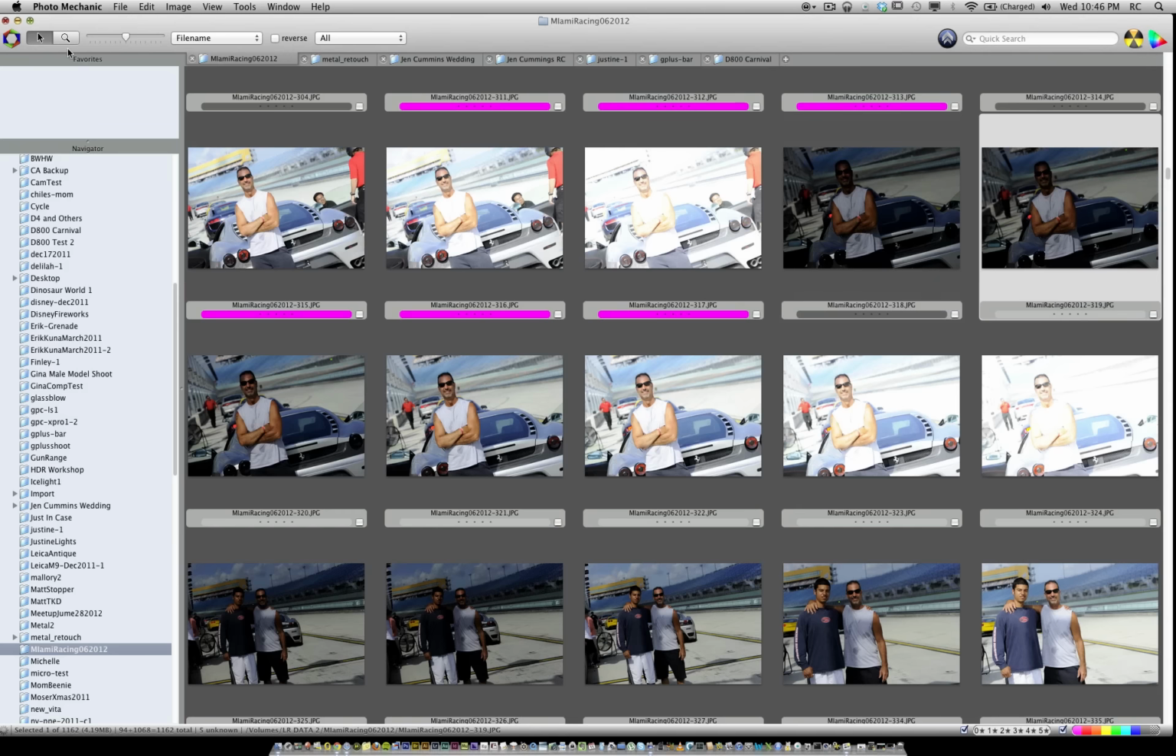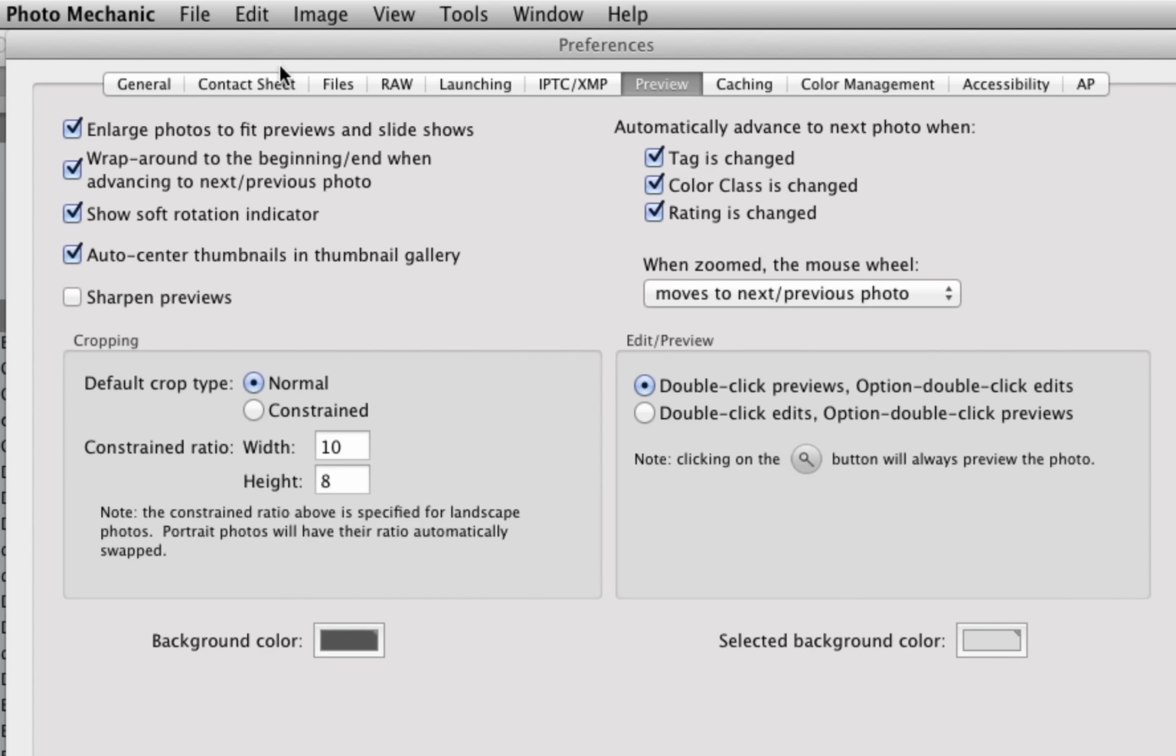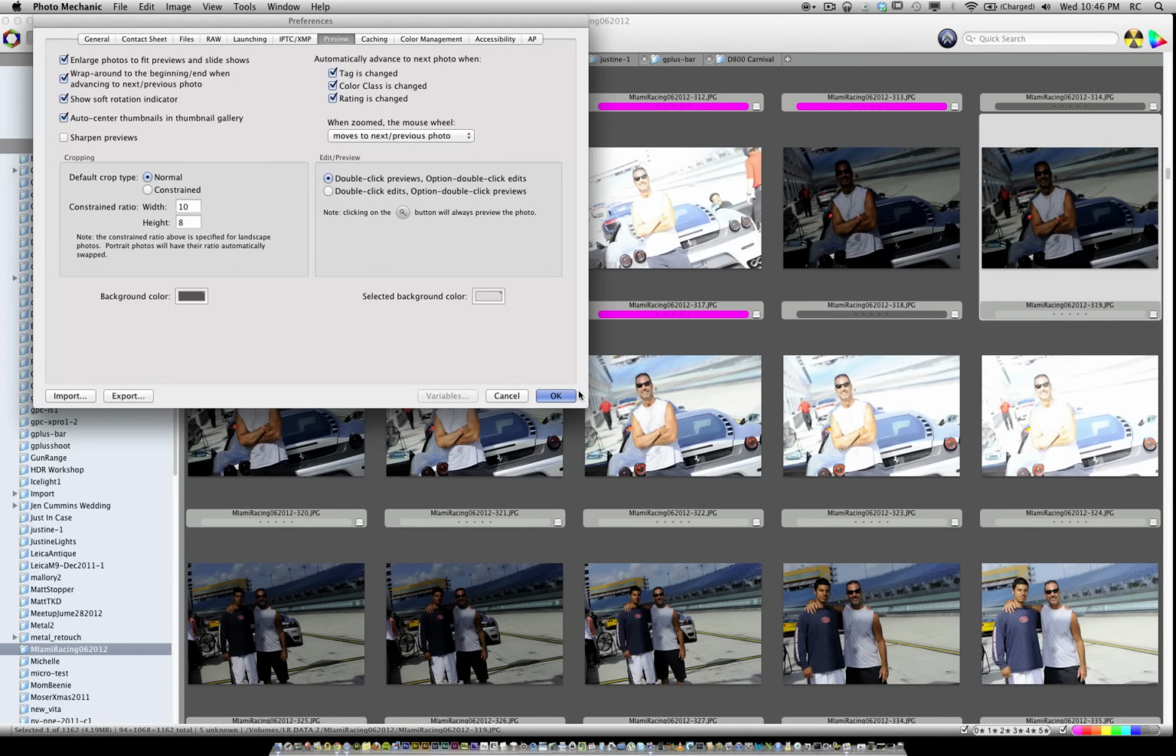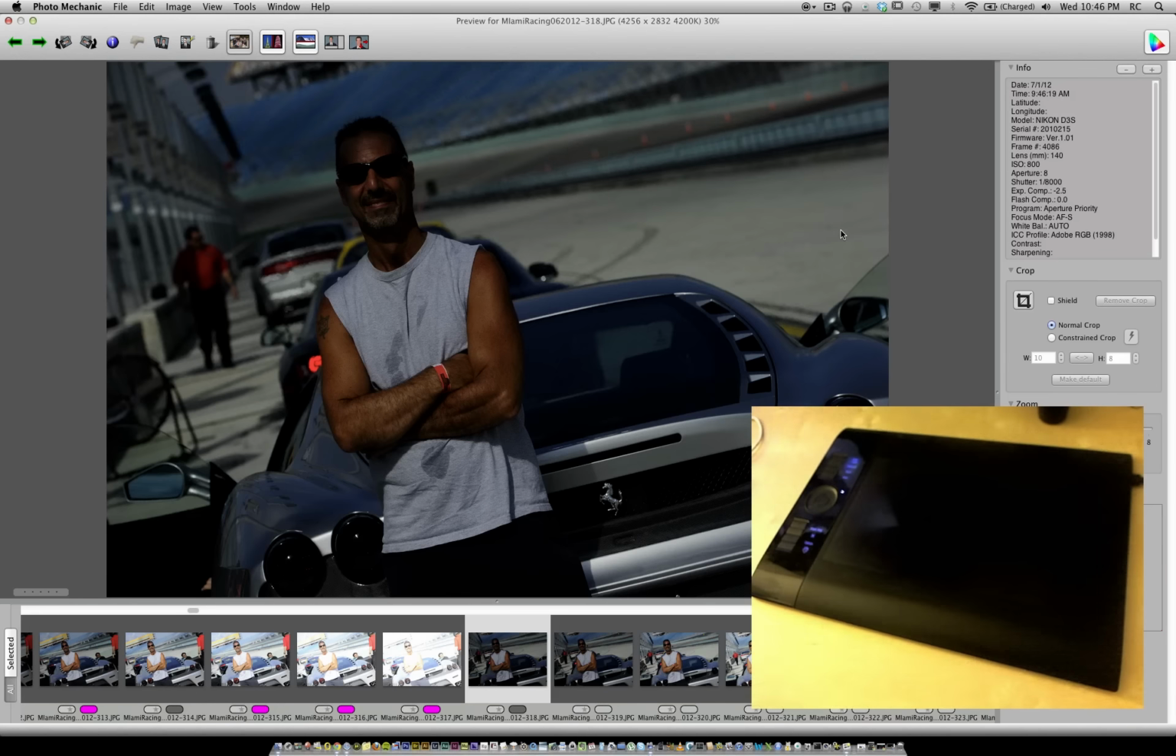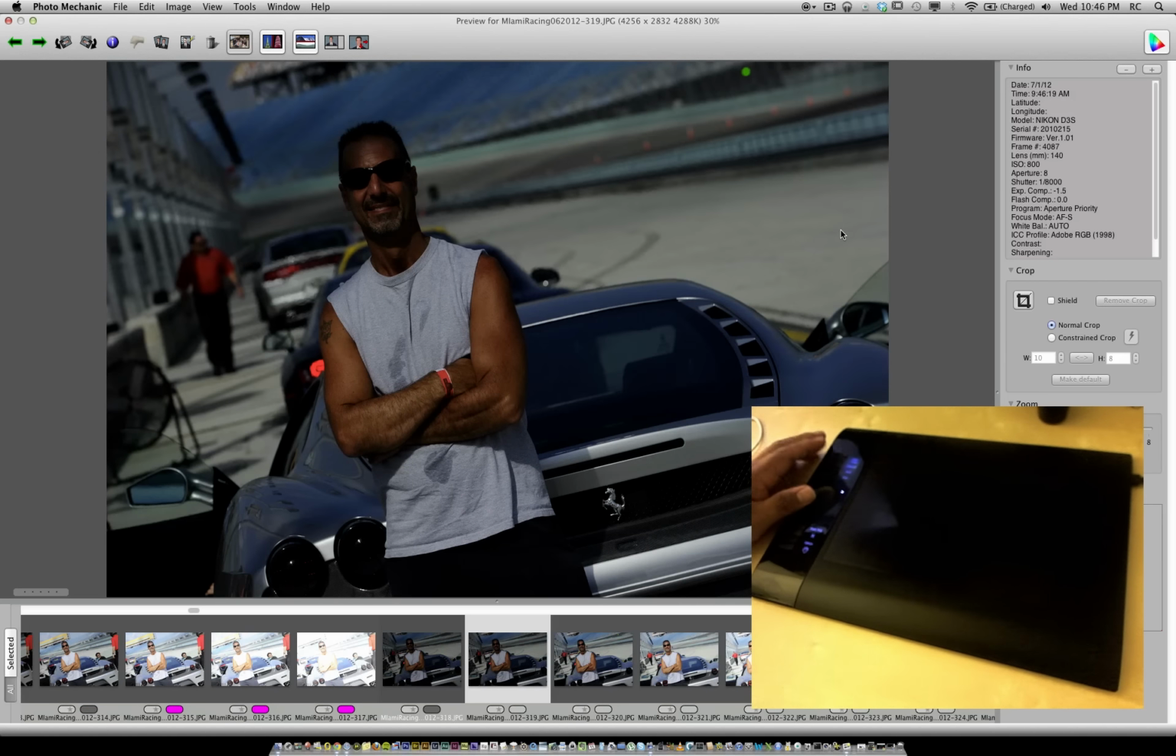In fact, what you'd have to do is go back into this main window, go to your preferences, and in your preferences, come all the way over to the preview tab and set the option that says automatically advance to the next photo when a tag is changed, a class is changed, or a rating is changed, whichever one you want. I have them set for all of that. Once you've done that, now when you say, you know what, this is going to go to the trash, I'm going to use my mark trash at the very top, and it automatically advances.